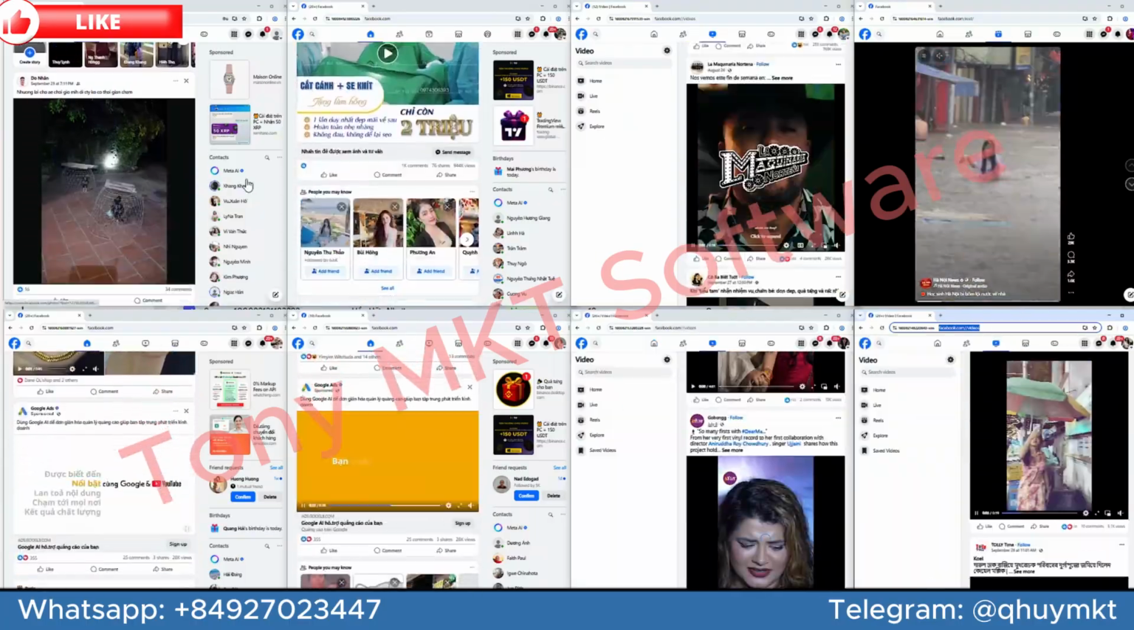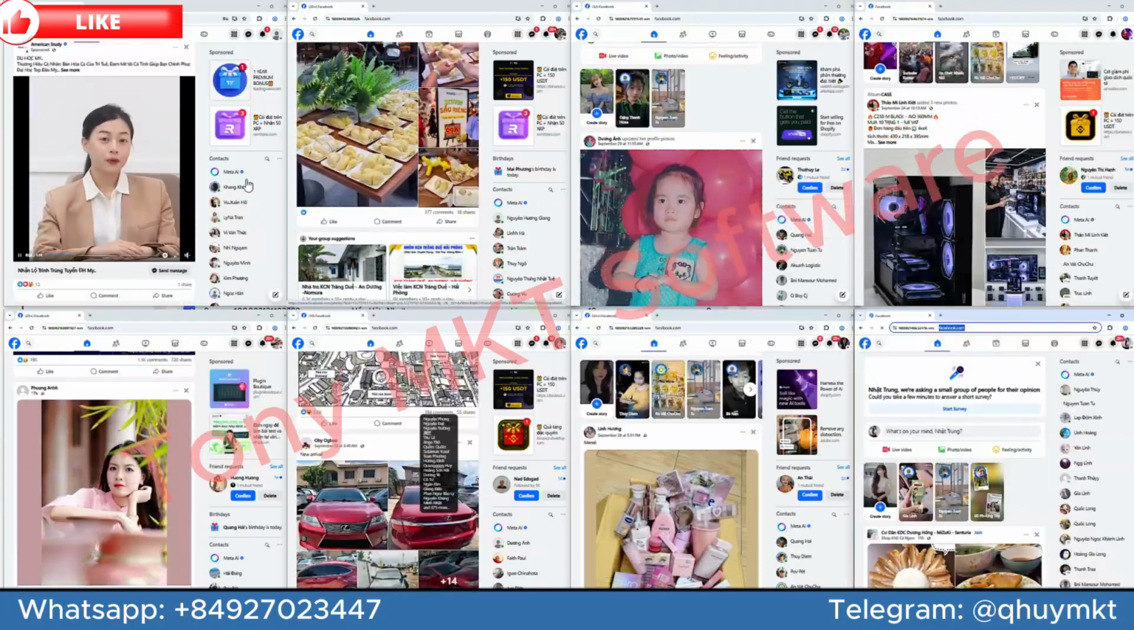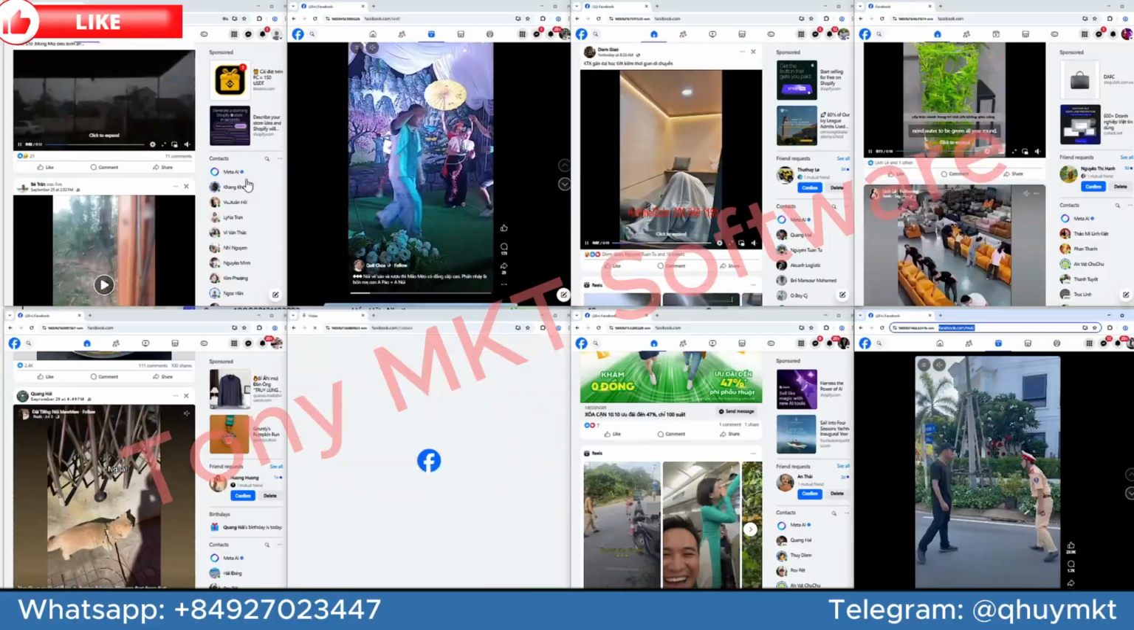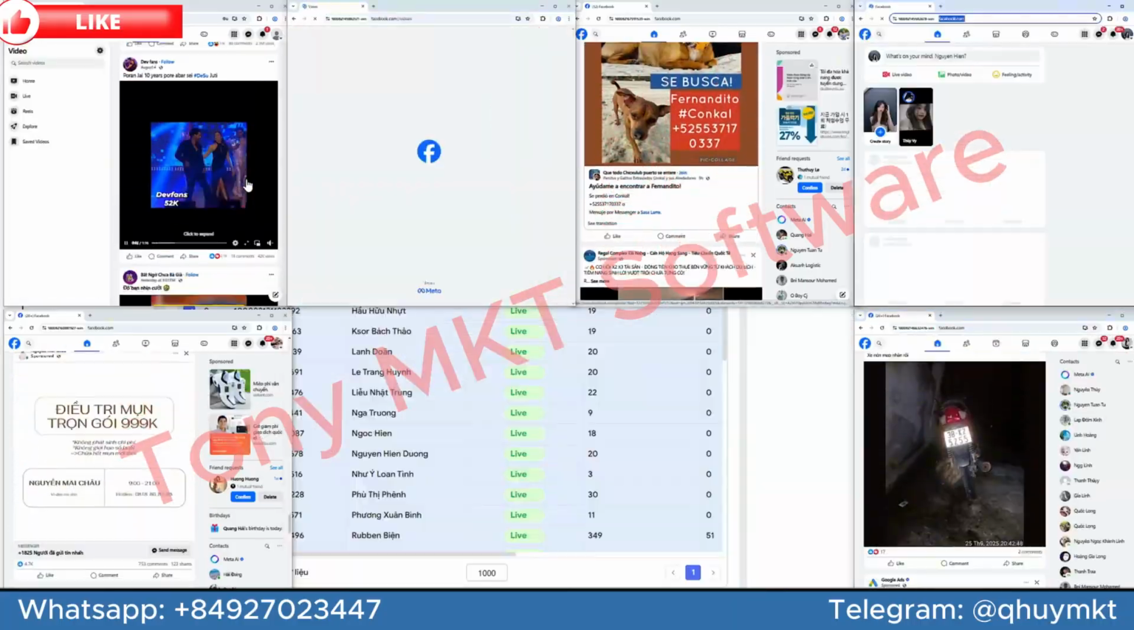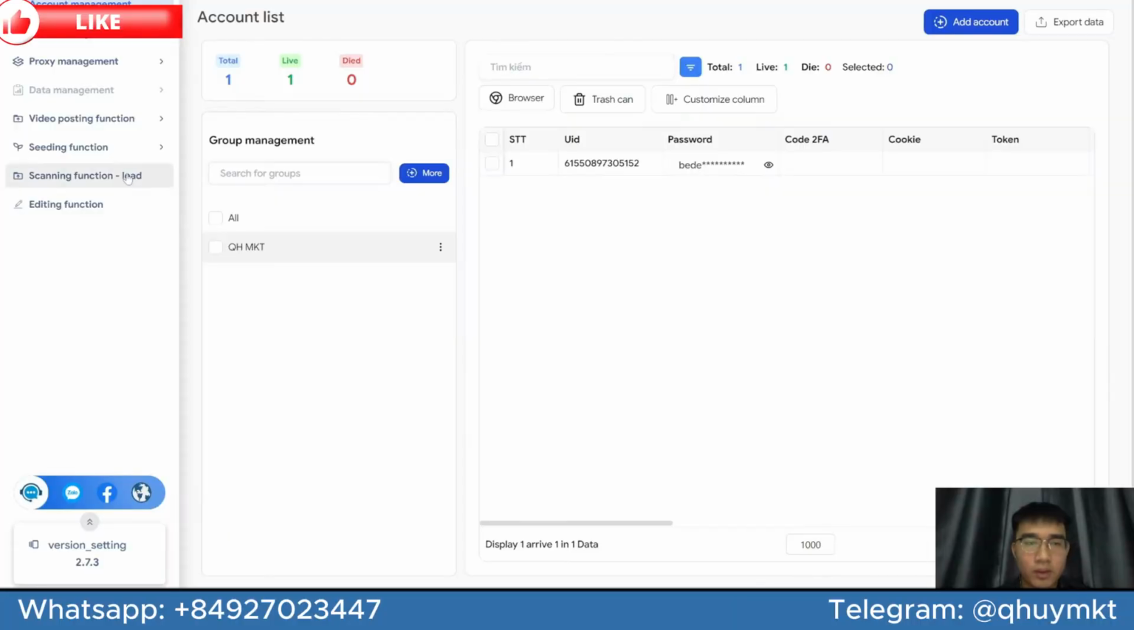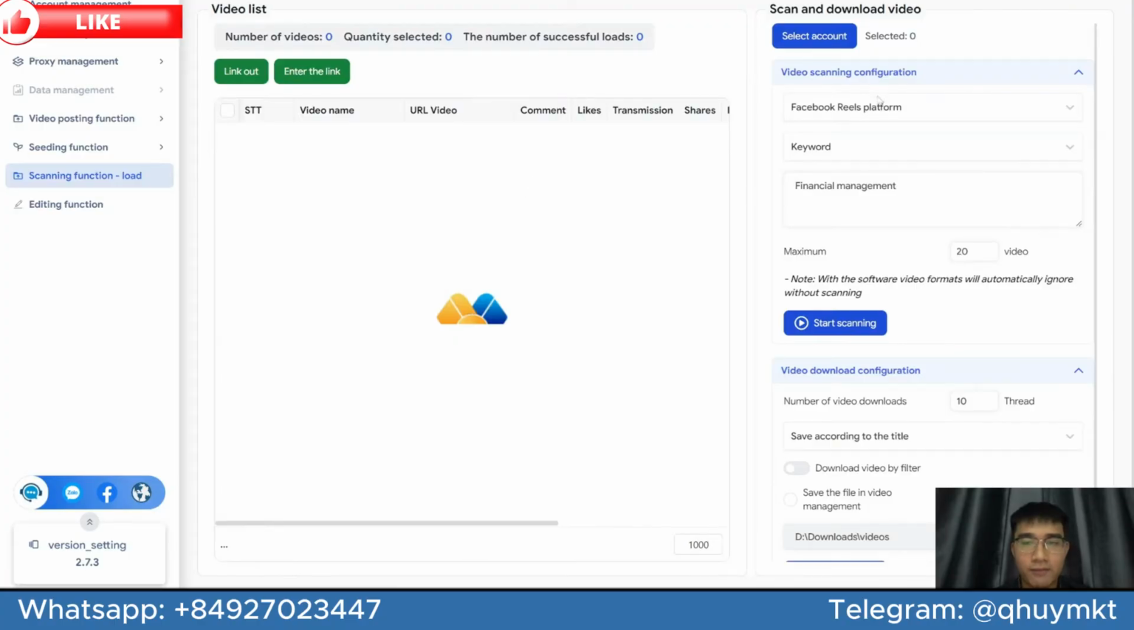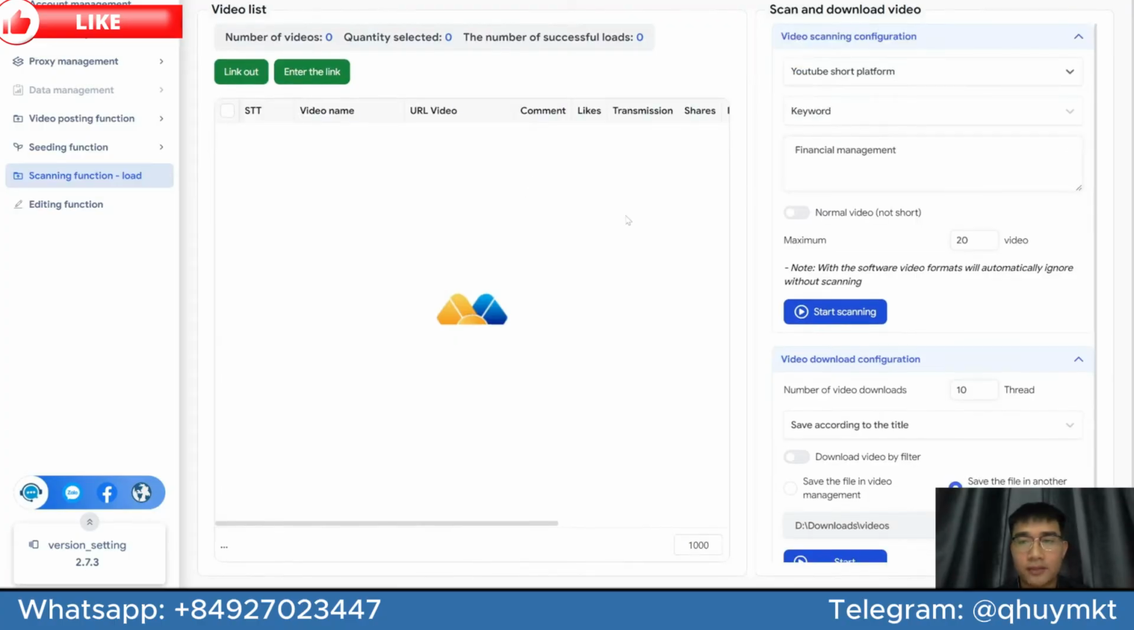So in this video, I'm gonna show you how to automatically scan and download multiple videos from YouTube with just some clicks. So now let's get to the point. Today we'll go to the scanning function with the YouTube platform. We'll go to video scanning configuration.